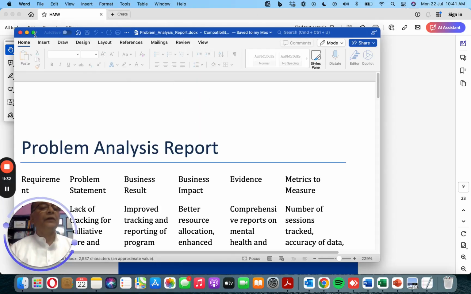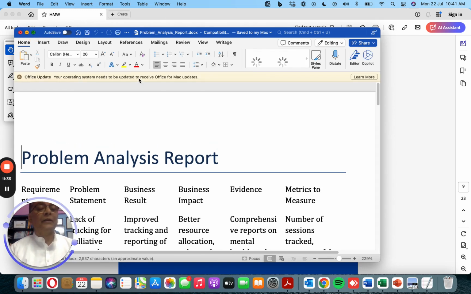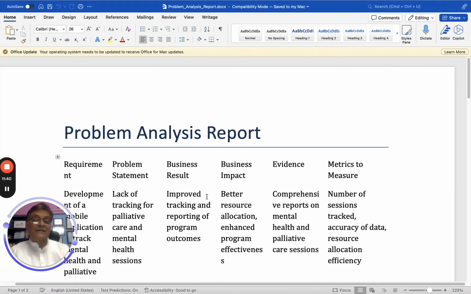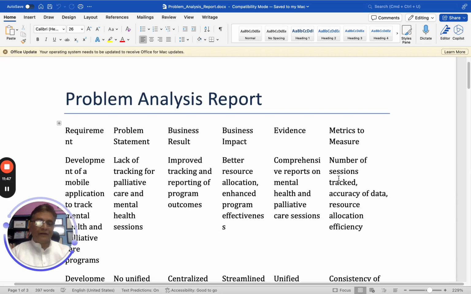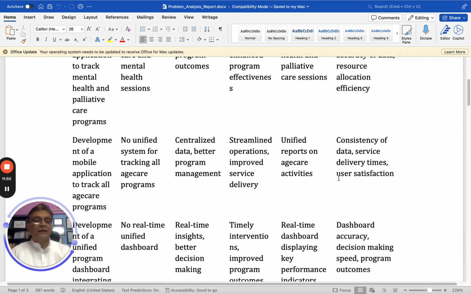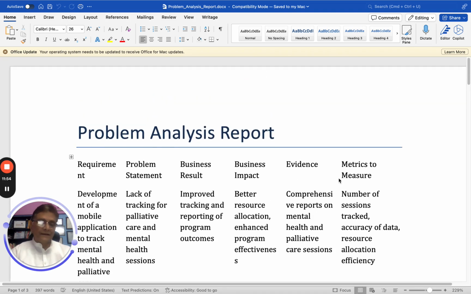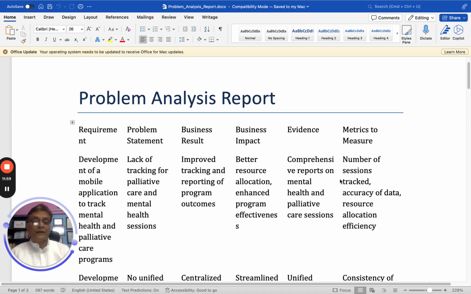So here you can see it's a detailed document which gives you all the requirements, the problem statement, the business result, the business impact, the evidence, how you are going to measure it, what sort of changes are going to happen, and what the measures are. For each requirement it has created these insights, and these are very important because you now know what the requirement is, what problem statement is behind it, and what business outcome they want.